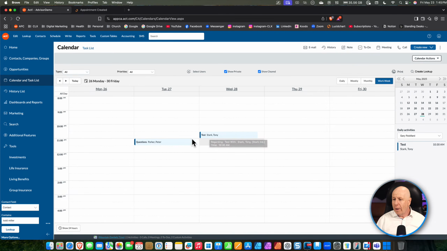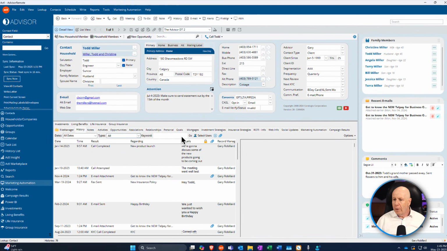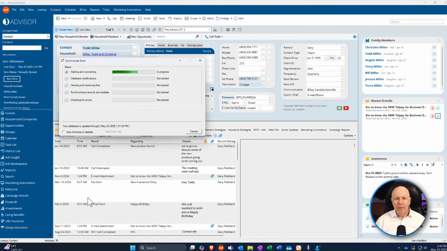So now what I'll do is I'm going to go over to my desktop version and I'm going to just go sync now. And we're going to synchronize this. Now, this would automatically sync, so you don't even have to think about this. It's just going to automatically pop up in your calendar. So just think of this as automatically syncing in the background. I'm just doing, like I said, a manual sync now.